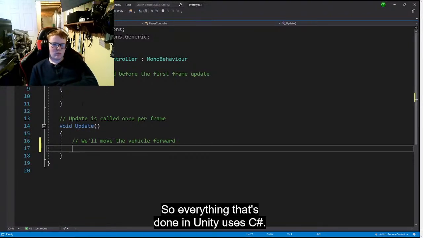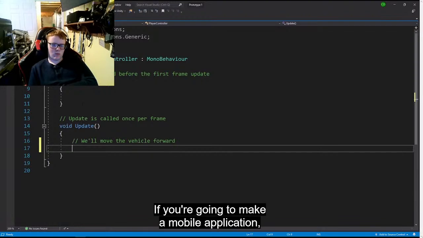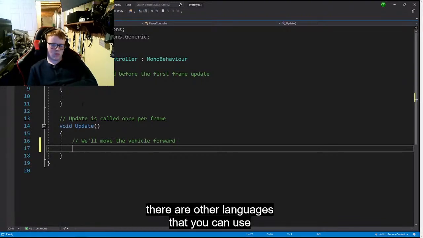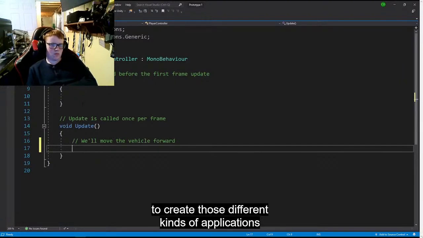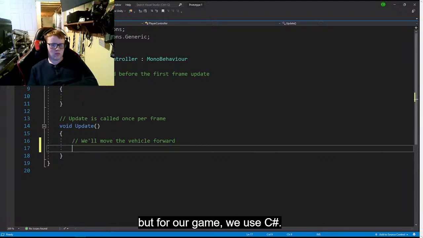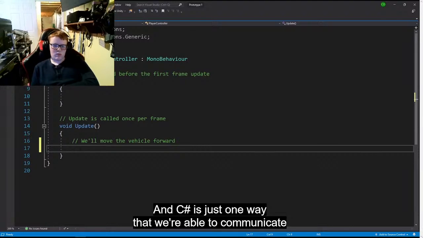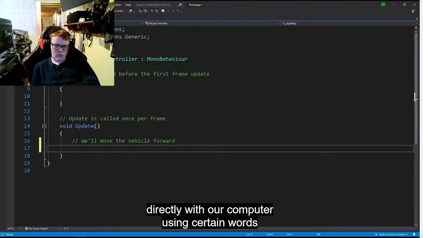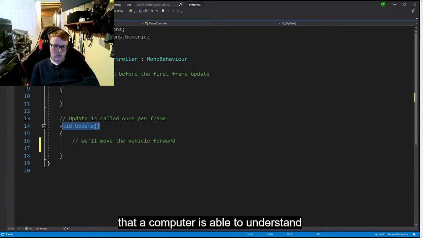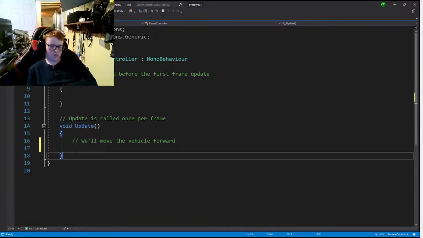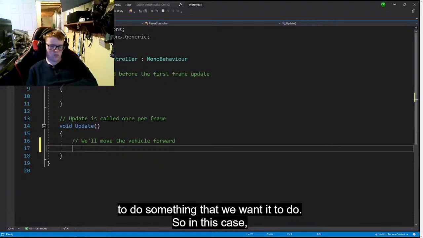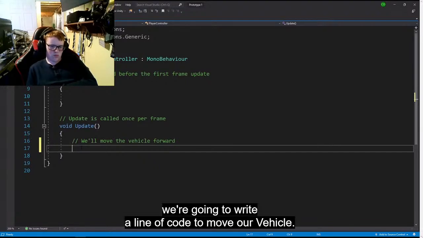So everything that's done in Unity uses C#. If you're going to make a mobile application or a website, there are other languages that you can use to create those different kinds of applications, but for our game, we use C#. C# is just one way that we're able to communicate directly with our computer, using certain words that a computer is able to understand to do something that we want it to do. So in this case, we're going to write a line of code to move our vehicle.